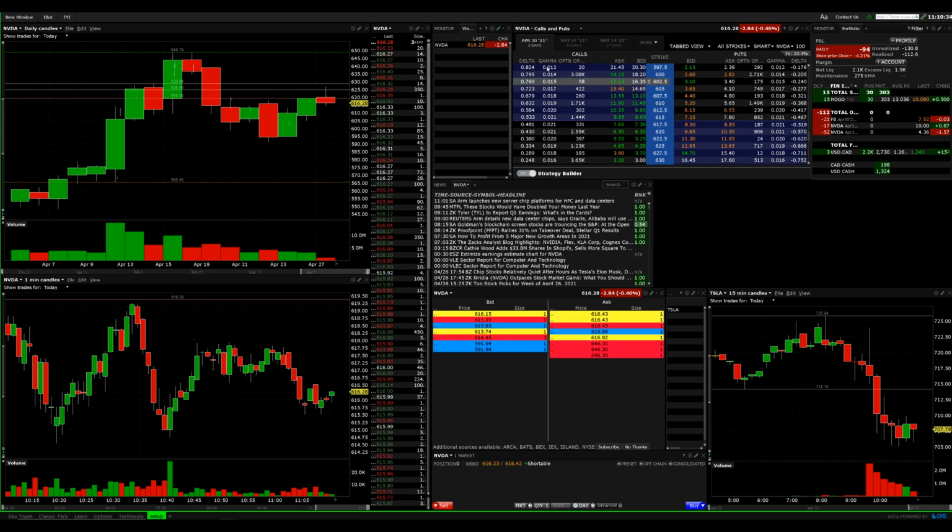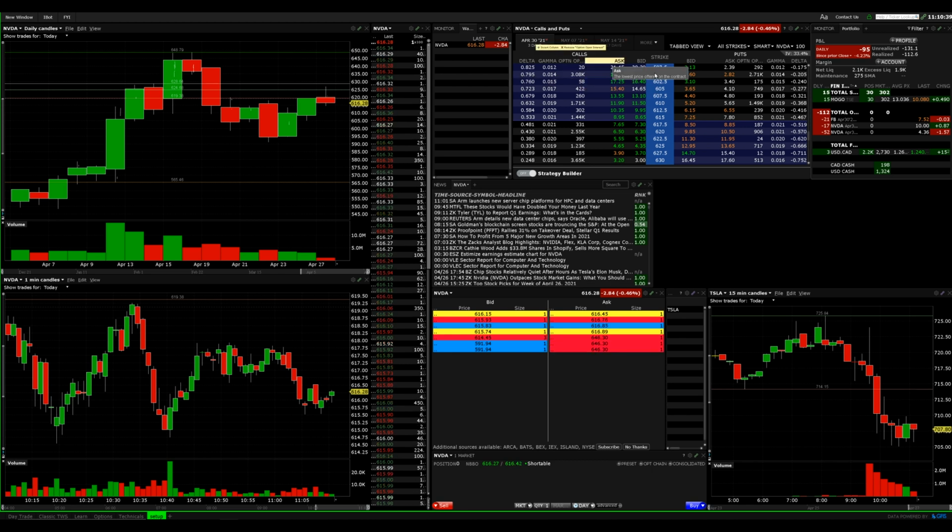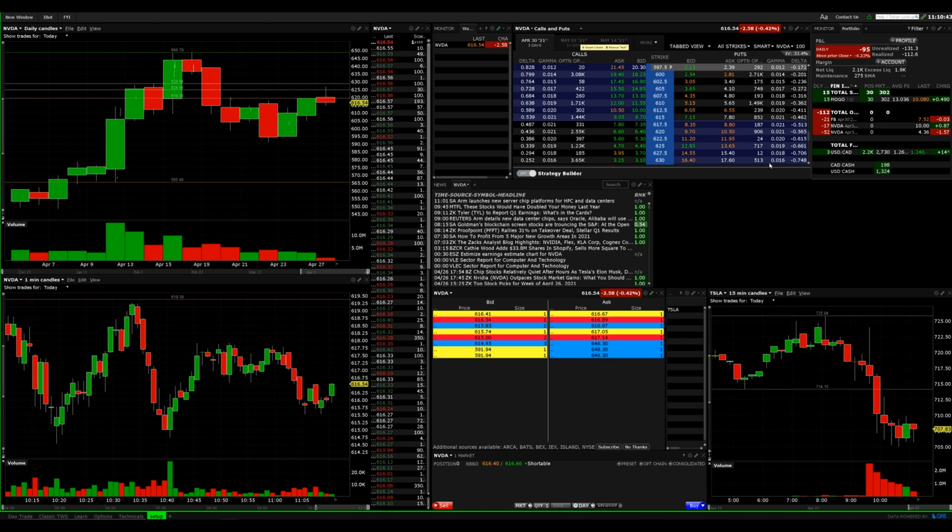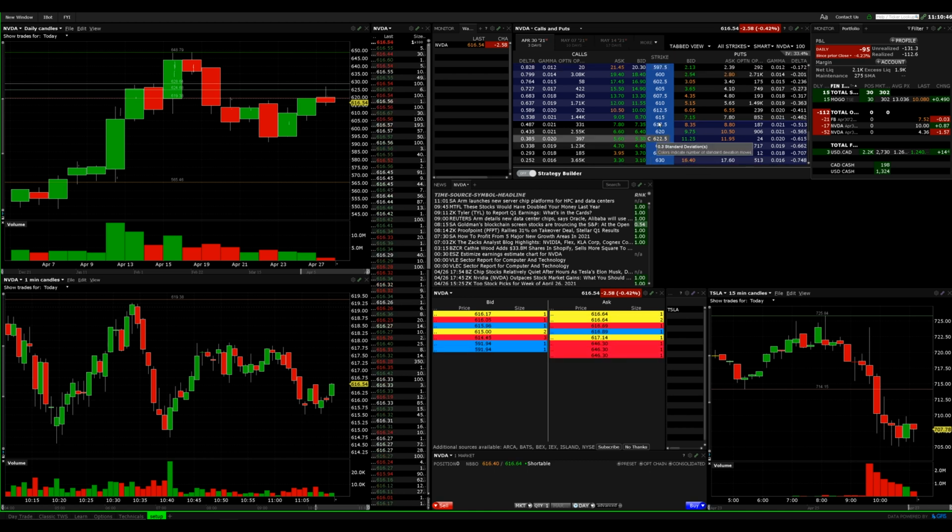So right now I have delta and gamma, open interest, ask, bid, strike for calls, and then the same thing on the other side for puts. Now, my strike obviously is important. The bid and ask spread is important.